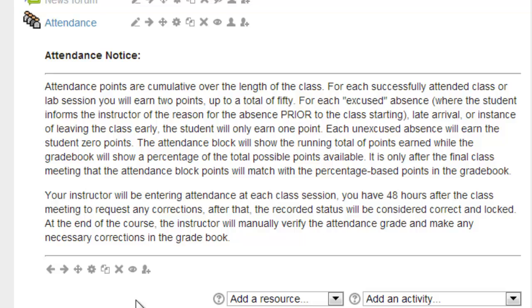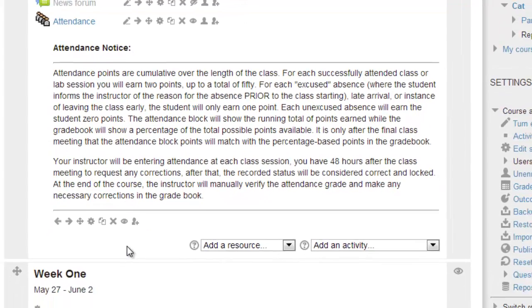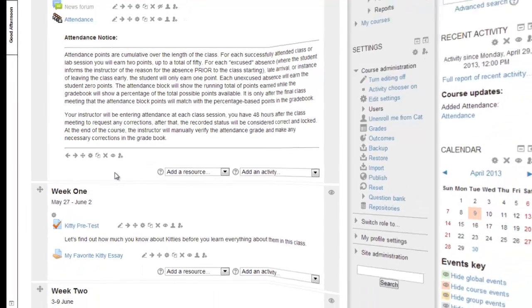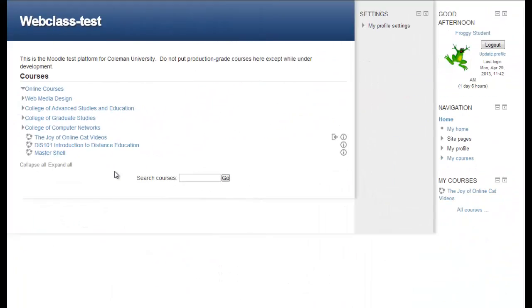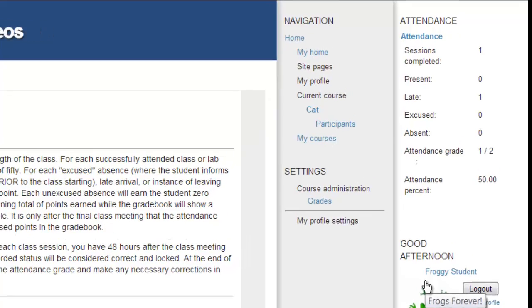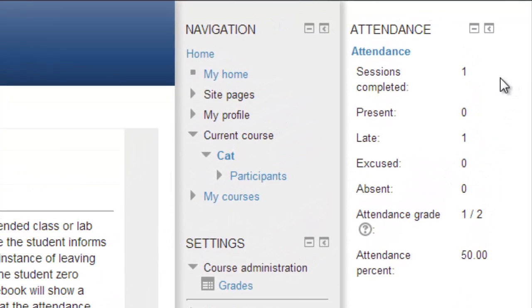In order to see how students interact with the attendance tools, let's sign out as instructors and sign back in as a student. Once the students sign in to the class, the attendance becomes immediately visible in the corner based on our earlier settings. They can see how many sessions have been completed in the class so far, how many sessions they were present for, how many times they were late, and their total cumulative attendance grade and the percentage of attendance.